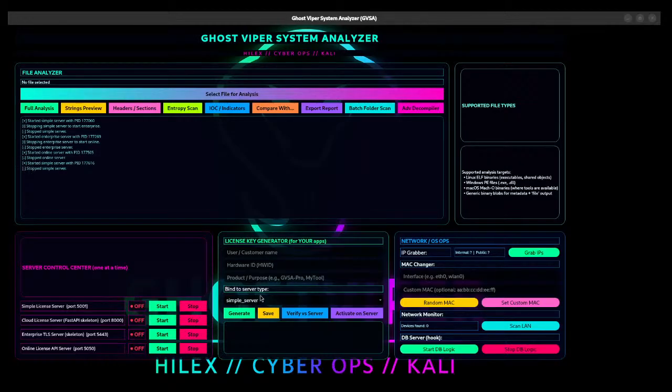Over here, you can build a custom key with your username, your hardware, and the product, a purpose for it. You can hit bind a server, generate, save, verify, and make sure it's verified on the server, then activate on server. Once you get the key verified, you can activate it.